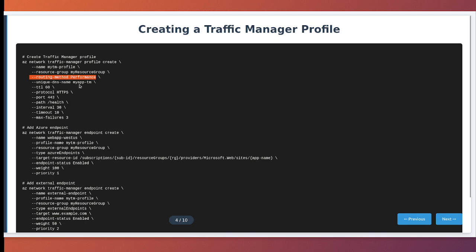The unique DNS name parameter is particularly important. This becomes your subdomain under trafficmanager.net. For example, if you specify myapp, your Traffic Manager URI will be myapp.trafficmanager.net. This name must be globally unique across all Azure subscriptions, so choose wisely.